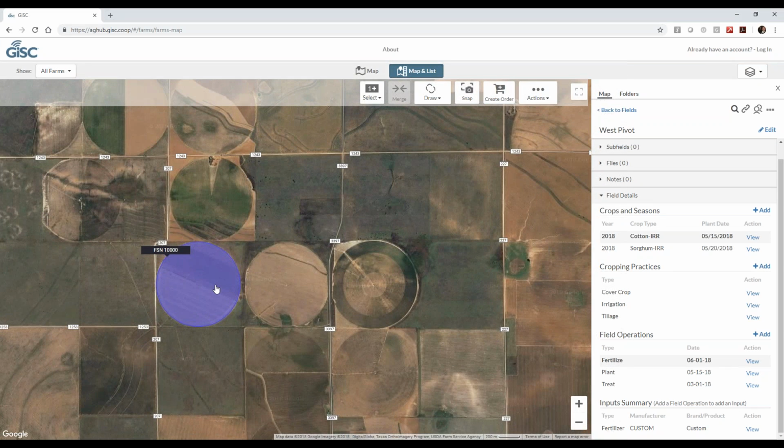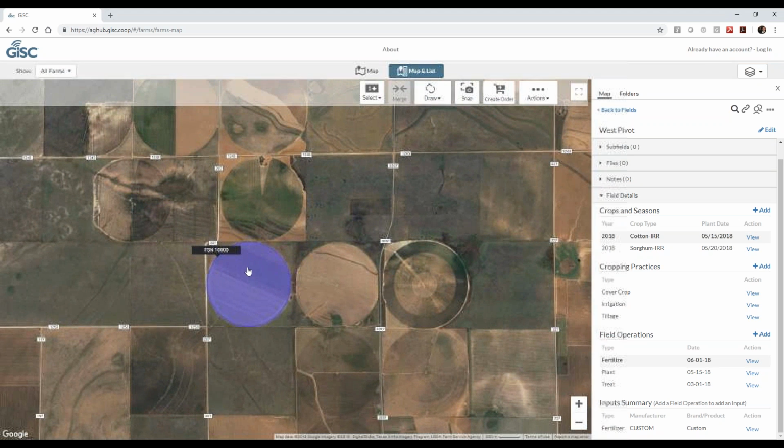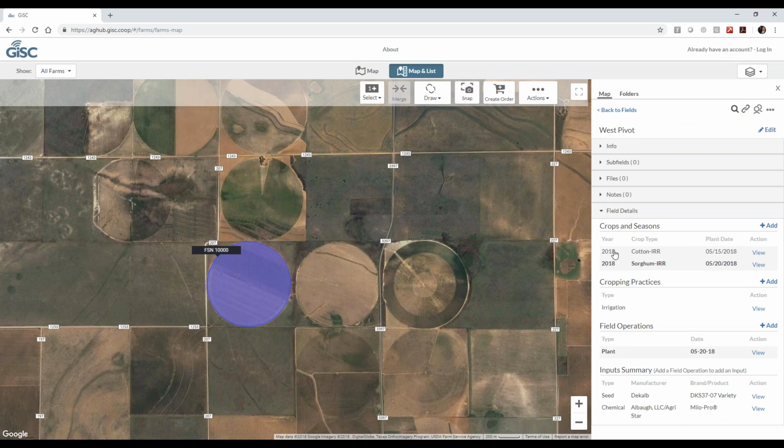In a previous session, we looked at a particular field, in fact, this one right here, where we drew the circle and then set it up with two crops and seasons: 2018 irrigated cotton and 2018 irrigated sorghum. Then we began to put inputs into the circle. We don't know exactly where the two crops lay within this particular container, but we've got all the inputs in there. And let me tell you, that's 80% of the battle.